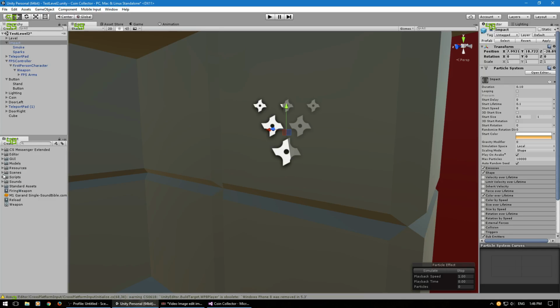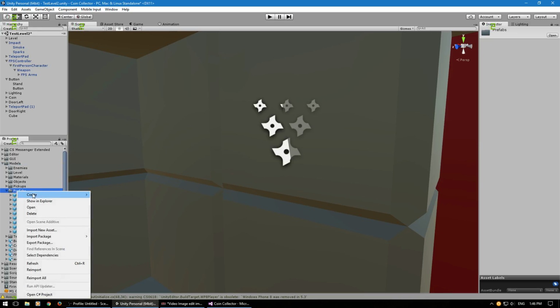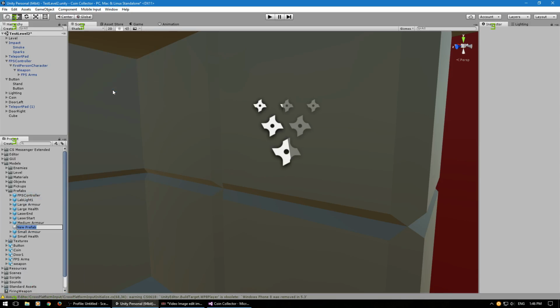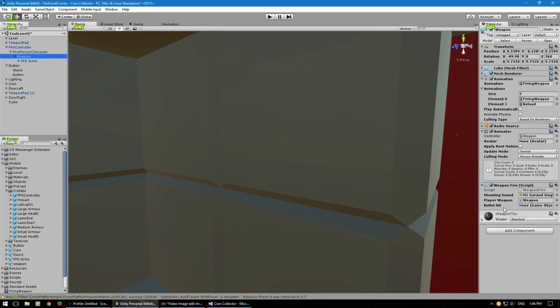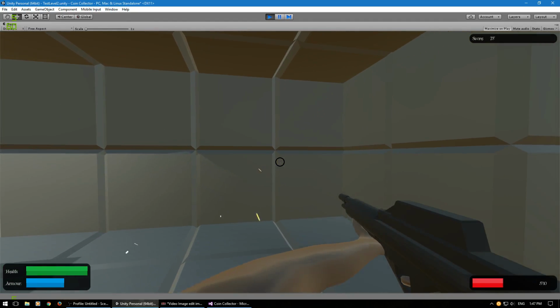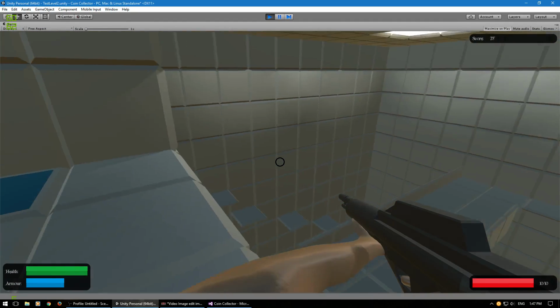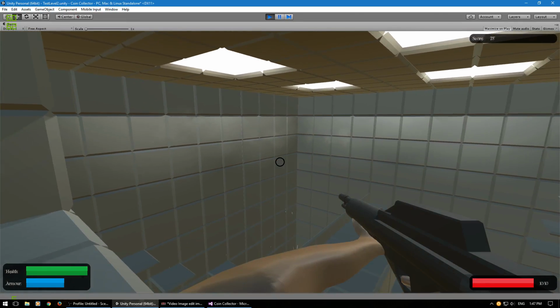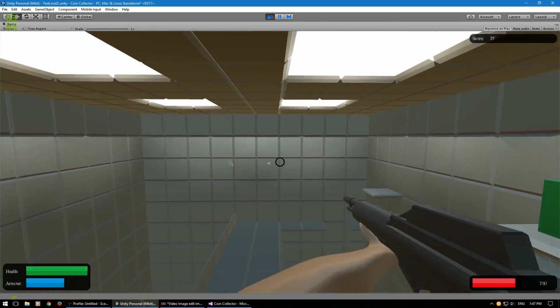So I'm going to create a prefab in here. If I go to models, prefabs, and create a prefab, I'm going to call it impact, and then drag this impact onto it. Now I'm just going to delete this off the level. Now if I go into the weapon, I've got my bullet hit here, and I'm going to drag my impact onto it. Click play, and this should work. And now I've got impacts and sparks.